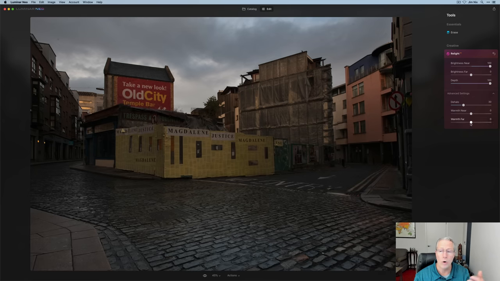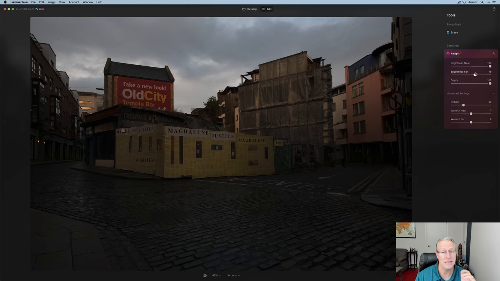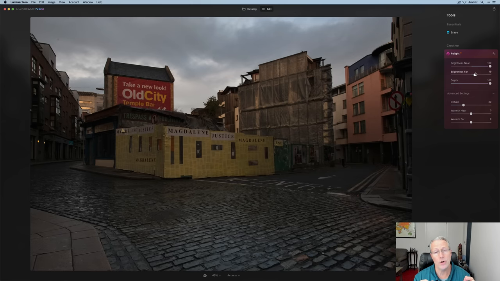And of course you've got warmth near and far if you wanted to adjust temperature. And if I wanted to adjust brightness of the sky, I could do so, or I could reduce the intensity of it and darken it. Maybe I'll lighten it a little bit, but I think that's made a great impact on the photo in terms of balancing the light.